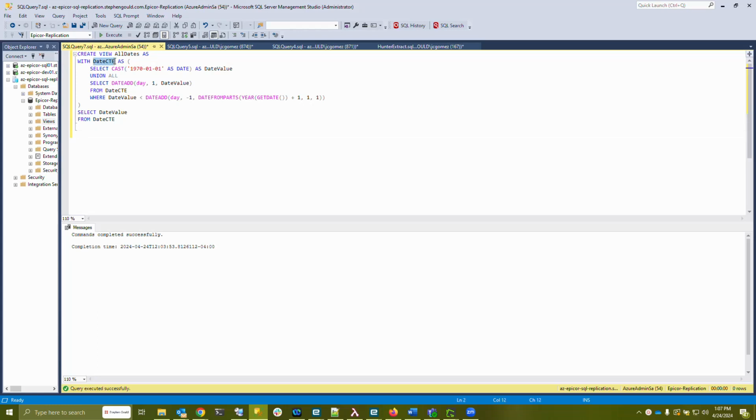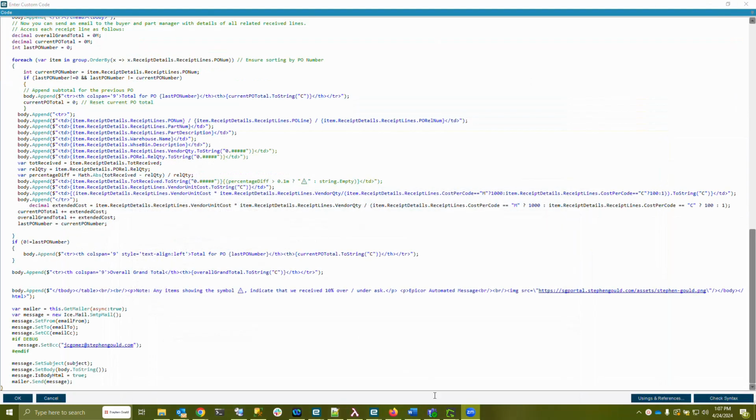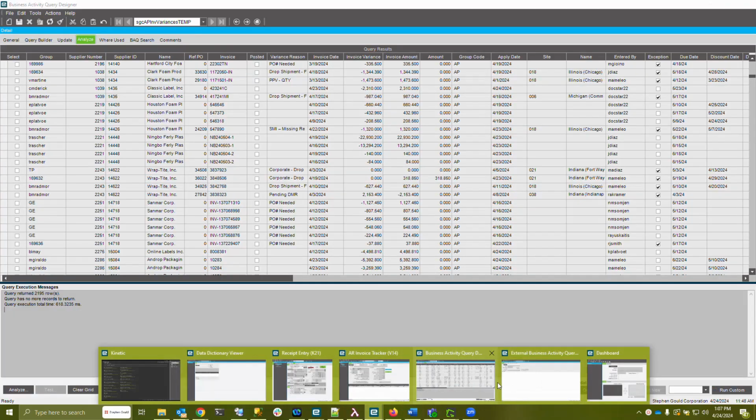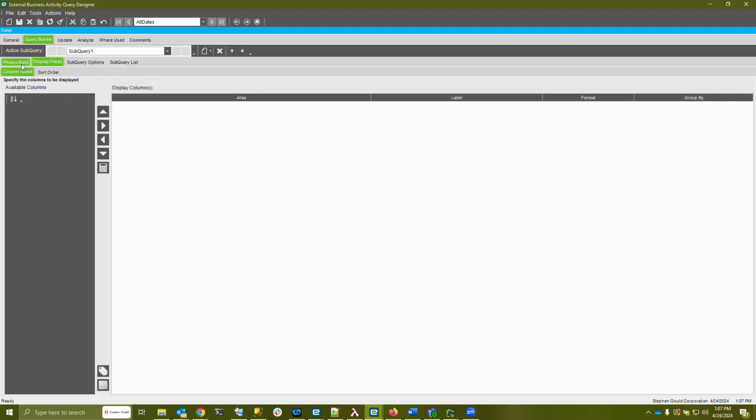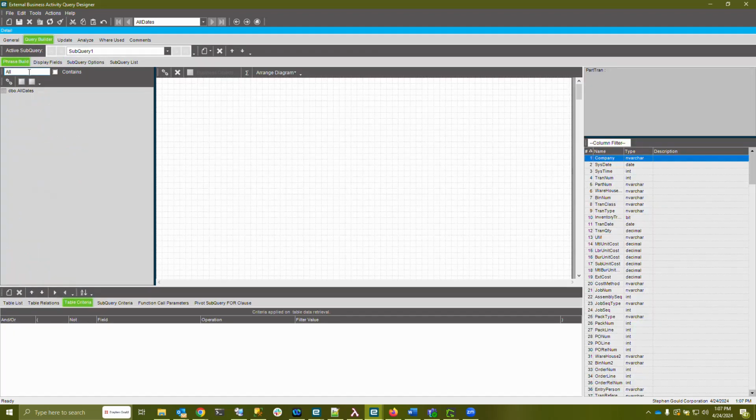It uses a CTE, which has the property of being iterative, so it can loop on itself. So once you've created this view, you can go into Epicor, into external BAQ query, and you can create a BAQ that returns all dates. So we're just going to call this the all dates BAQ, right? So you go in here, and then you can select your external database. That's fine. And then you look up your all dates view.